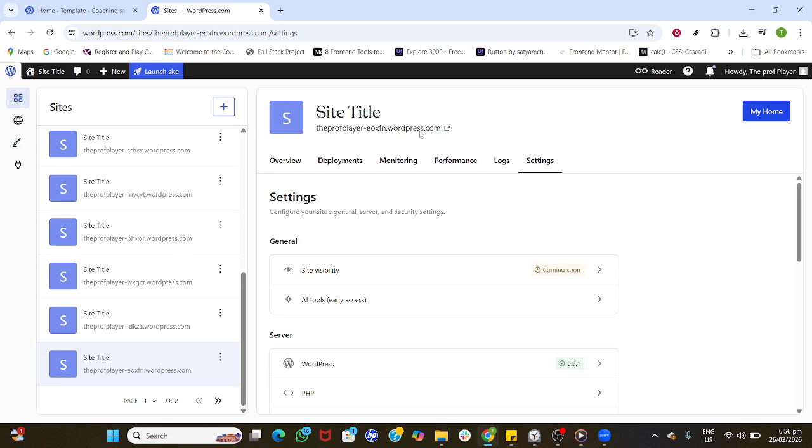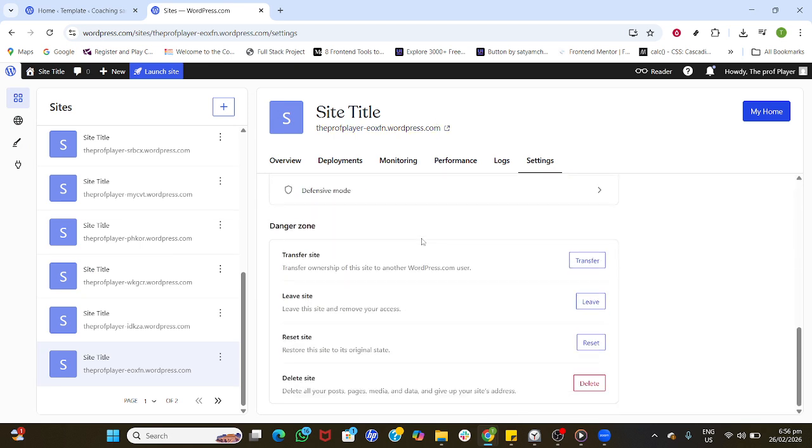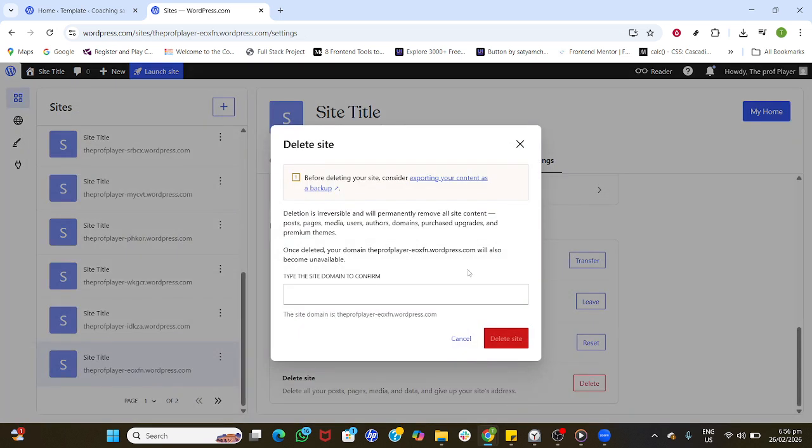From here, look for Settings in the left-hand menu and click it. Settings is where WordPress keeps the controls for the entire site. Scroll down to the section labeled Danger Zone. This area contains high-impact actions, so read carefully.